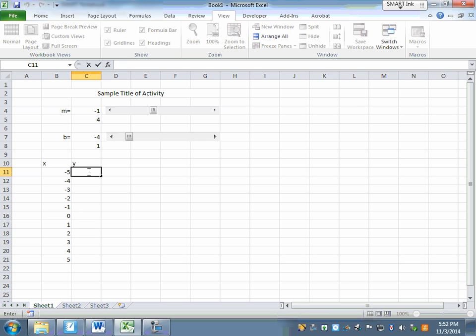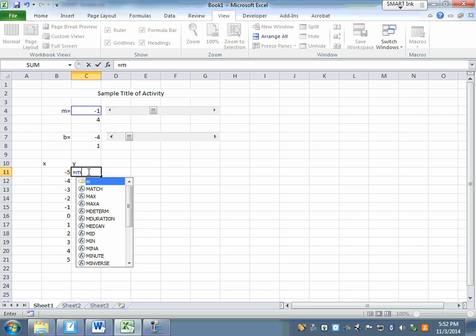So you put equal sign. And here's a nice part. Remember we called M and B. So you can just type M. And it recognizes the variable M. Then you put Shift 8 for star. That's multiplication sign. Then our X is next, right next to it.